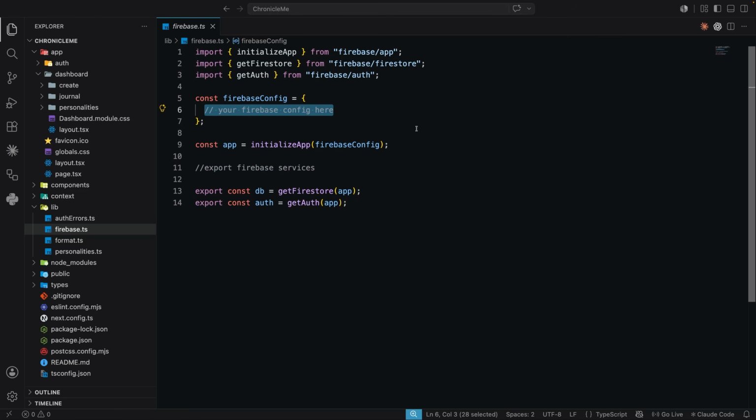So all we have to do now is set up a new Firebase backend project on the Firebase website, register a front-end application for that project, and then copy and paste the configuration object that Firebase gives to us right here when we do that.